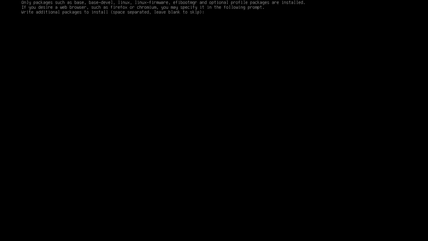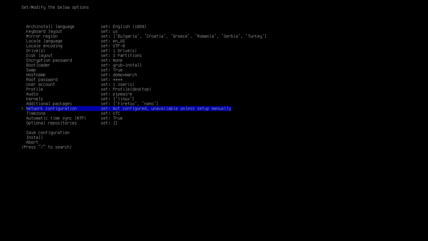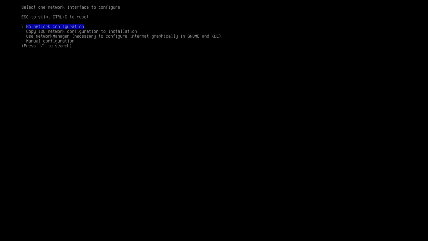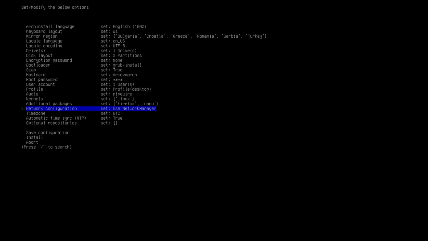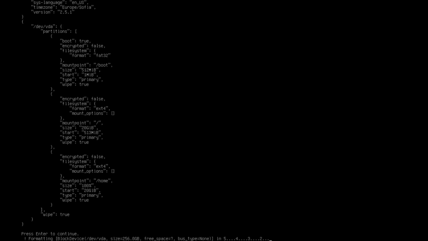For additional packages, you might be surprised, but Linux just doesn't install a browser. You can always install it separately using the pacman command, which we'll view later. But for now, we're going to install Firefox, and we're going to install Nano, which is a text editor. Now for network configuration, because we're using KDE, we're gonna use Network Manager. For time zone, well, where we really are, because the internet won't work if we don't. So we're gonna select all the optional repositories because we just like that. And we'll hit install. Continue, and it's gonna work its magic.